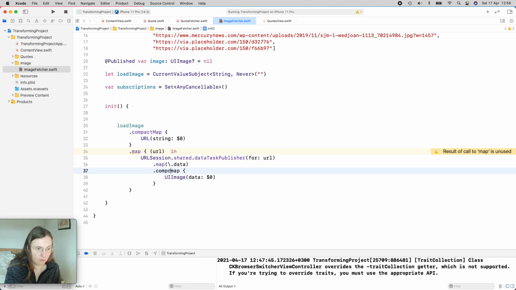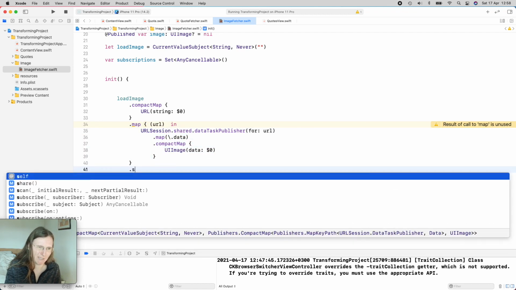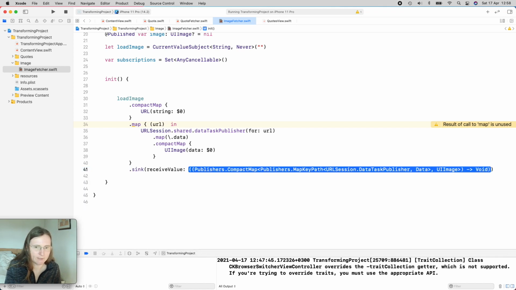So I'm using compact map here instead of just map. You might now ask, what the hell is this? I have an operator, and there's a substream in there, and I want to take the value. Okay, let's try sink. But you see the output type is a publisher. I don't want the publisher, I want the value.